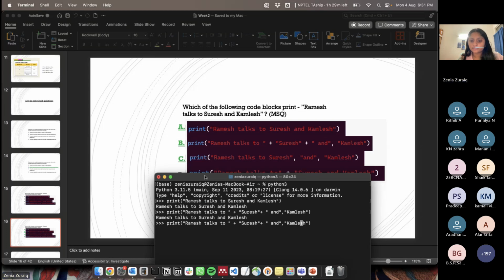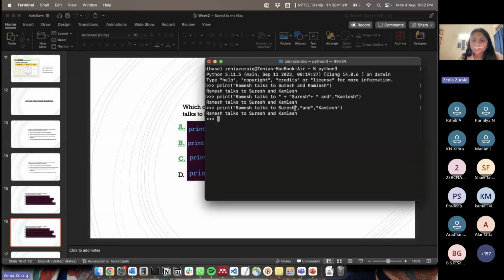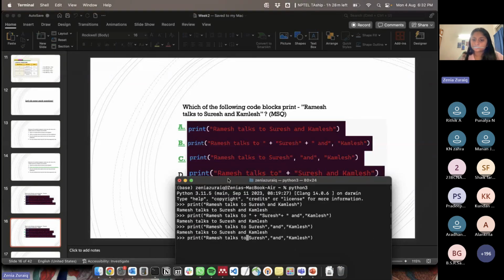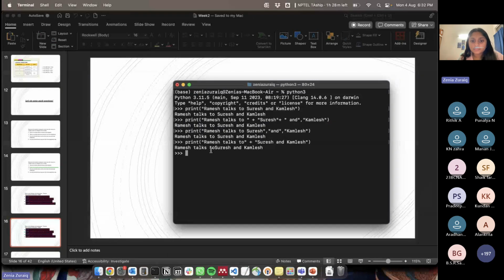Now let's try the third one. You can see that when I use a comma, I don't need to explicitly give a space. Whatever is given after the comma, it prints with the space already, right? Now the last option, if I give Ramesh talks to, and then plus Suresh and Kamlesh, you can see that because I didn't give a space here, it just printed it together. Whereas in the same question, if I had just given a comma, it'll automatically give a space. So this is about how the print statement works. I hope now all of you are clear with it.